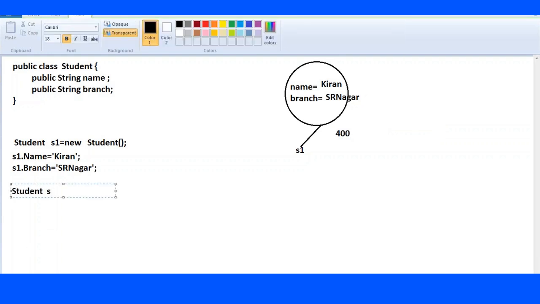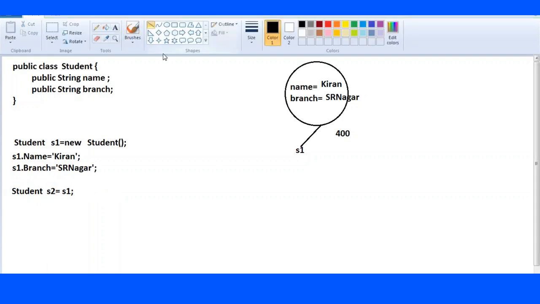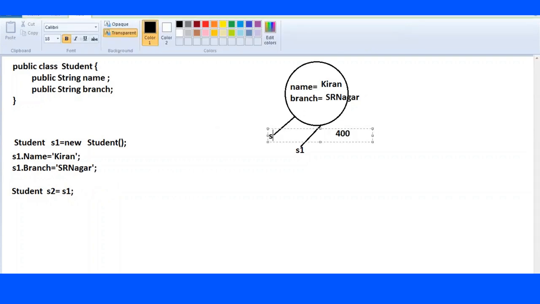Student S2 equal to S1. When I say Student S2 equal to S1, S2 is also what? A reference variable, which means it is going to refer to the reference, not create new memory. When I say S2.name, S2 is also referring to the same location to which S1 is referring.